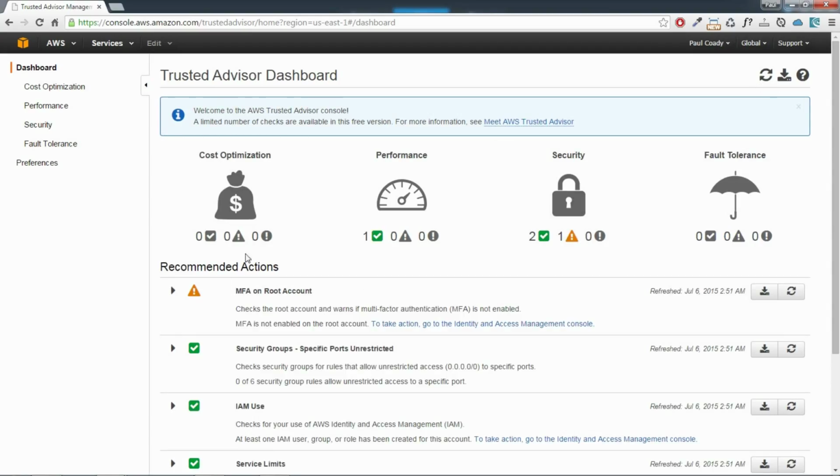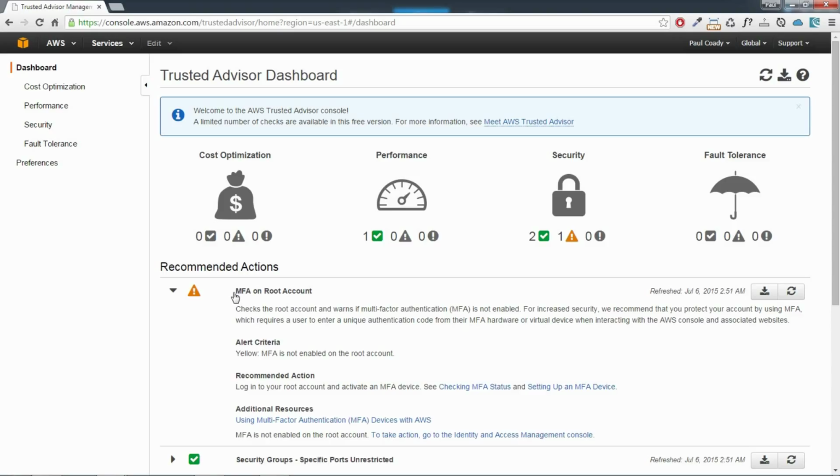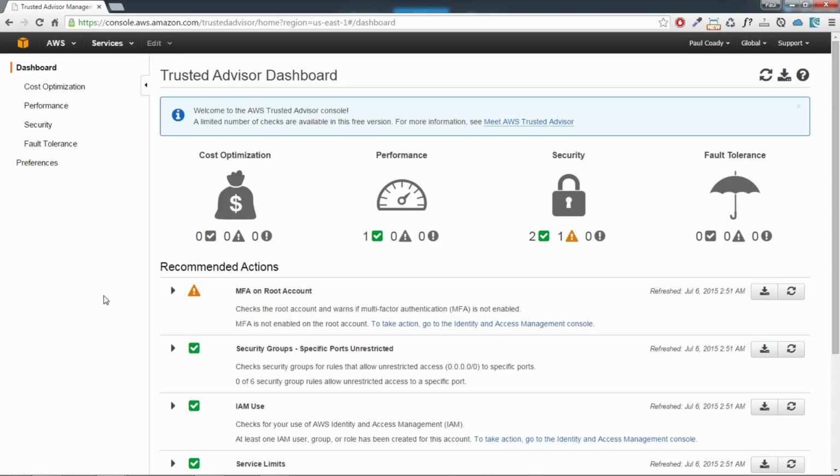Okay, so there are some recommended actions. It is a new account that we've just set up purely for the lab, and you can see there are some recommended actions. A very good action that you would want to do is put multi-factor authentication on the root account, and that should be for any AWS account. We haven't on this one simply because it's not an account that we use for anything other than a lab.